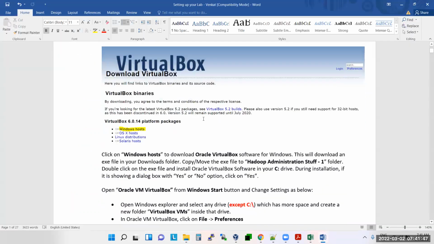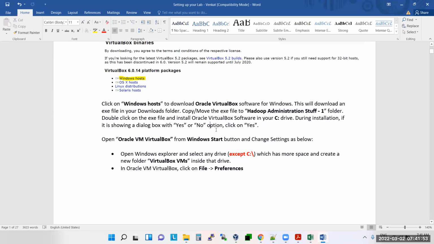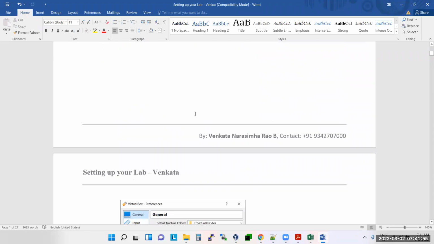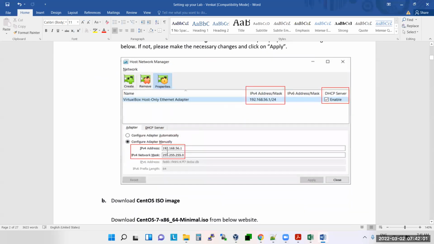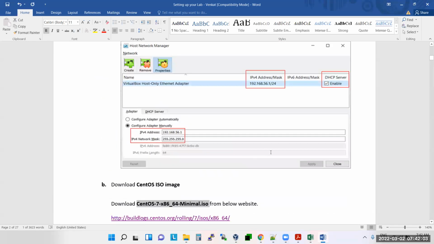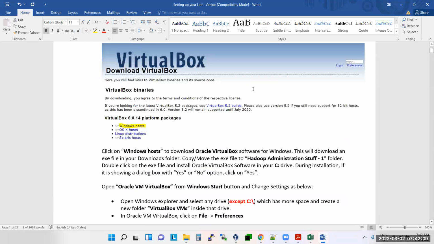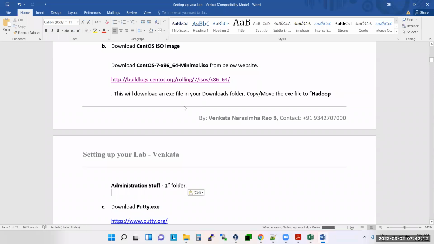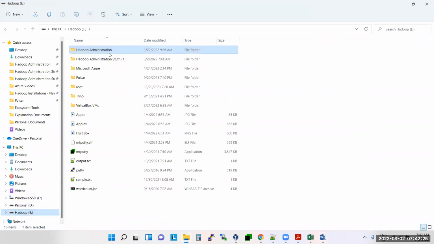Here, move the exe file to the folder. Double click on the exe file. Okay, so this is installed now, so this is done. Next step, download CentOS minimal ISO from this link. This will download the ISO file in your downloads folder. Copy or move the file to the folder.